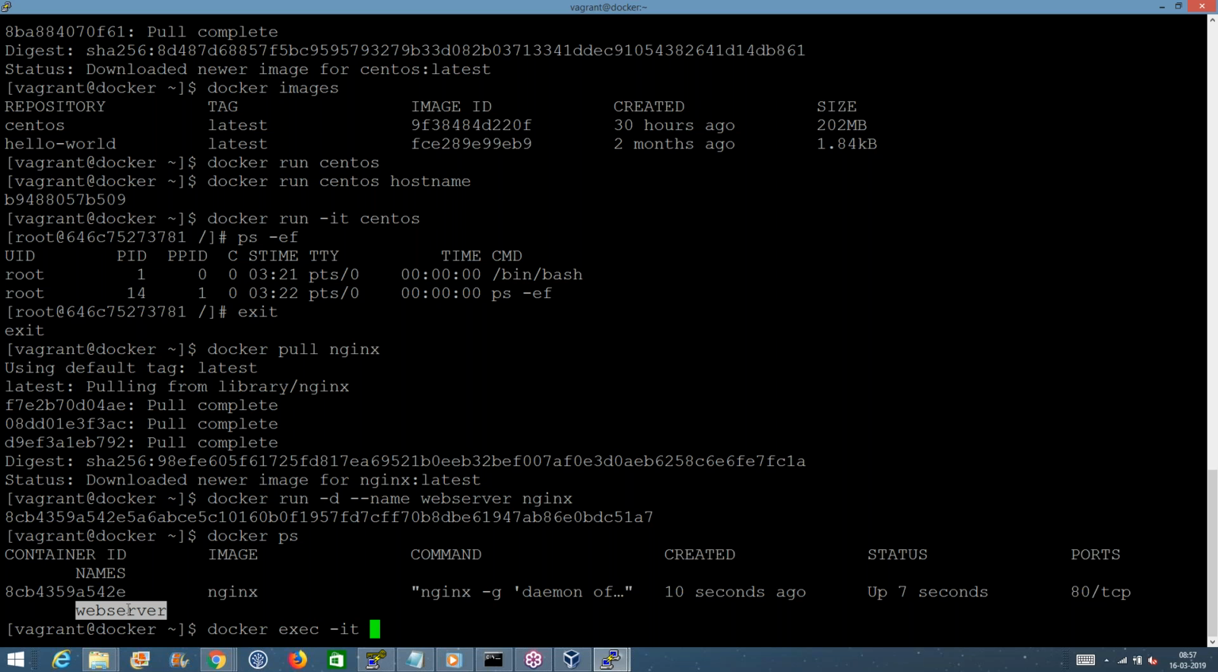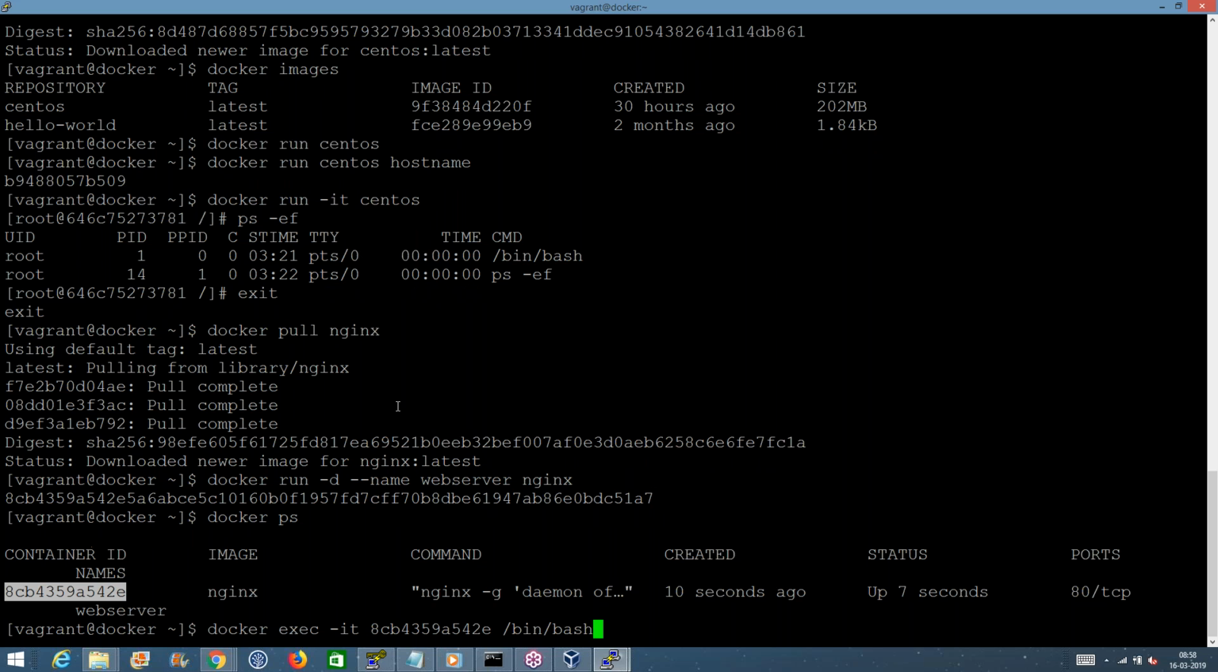Now you can use the container ID or container name. Let's use the container ID and then do bin bash inside that container. This is how you are going to get inside any production container or any container which is running in your environment. This is the safe way of going inside the container. So let's go inside the container.